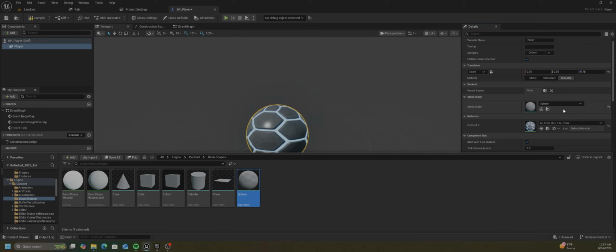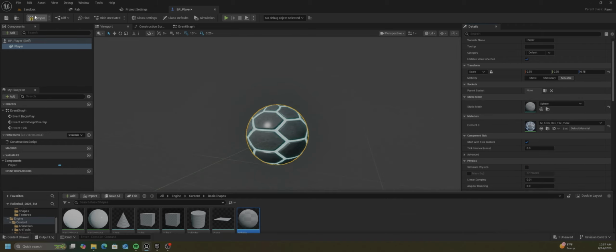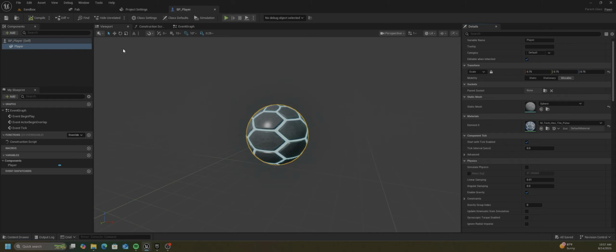So good that it happened now so we can talk about it. All right, I'm going to hit compile again and save. So a couple more things we need to do before we finish up this tutorial.